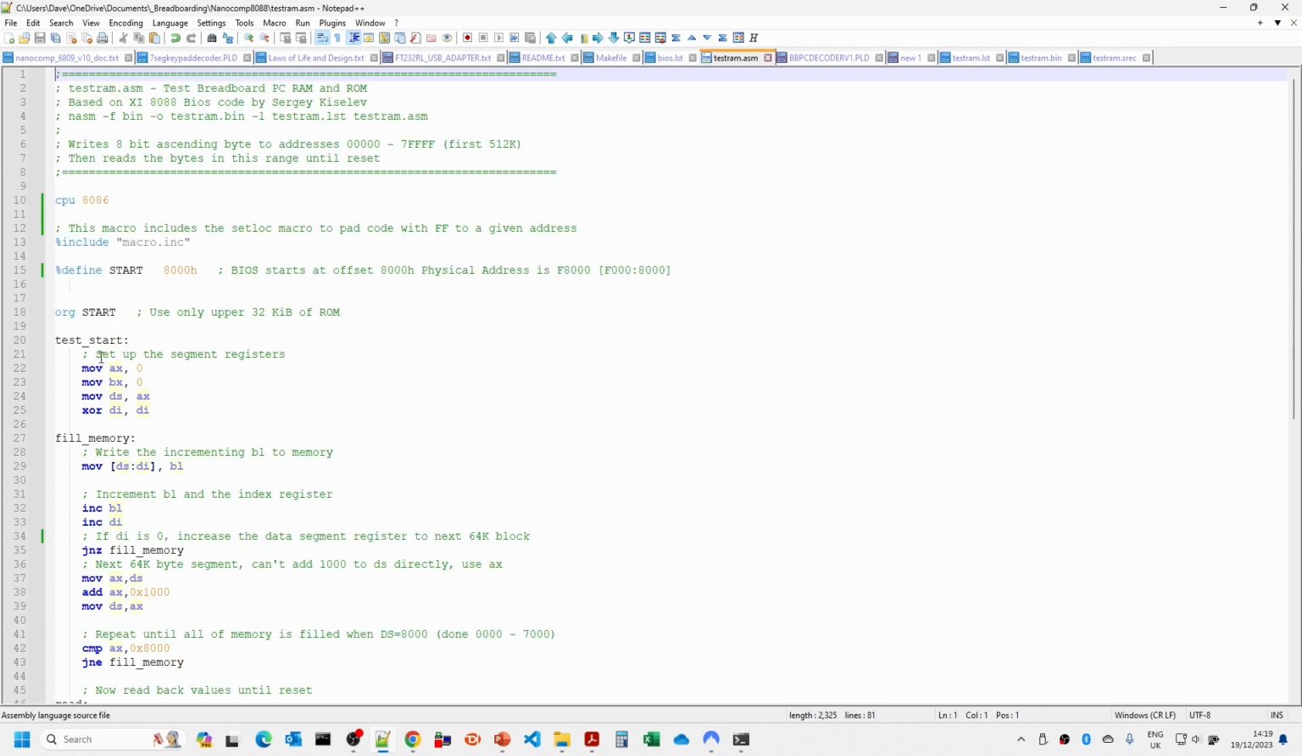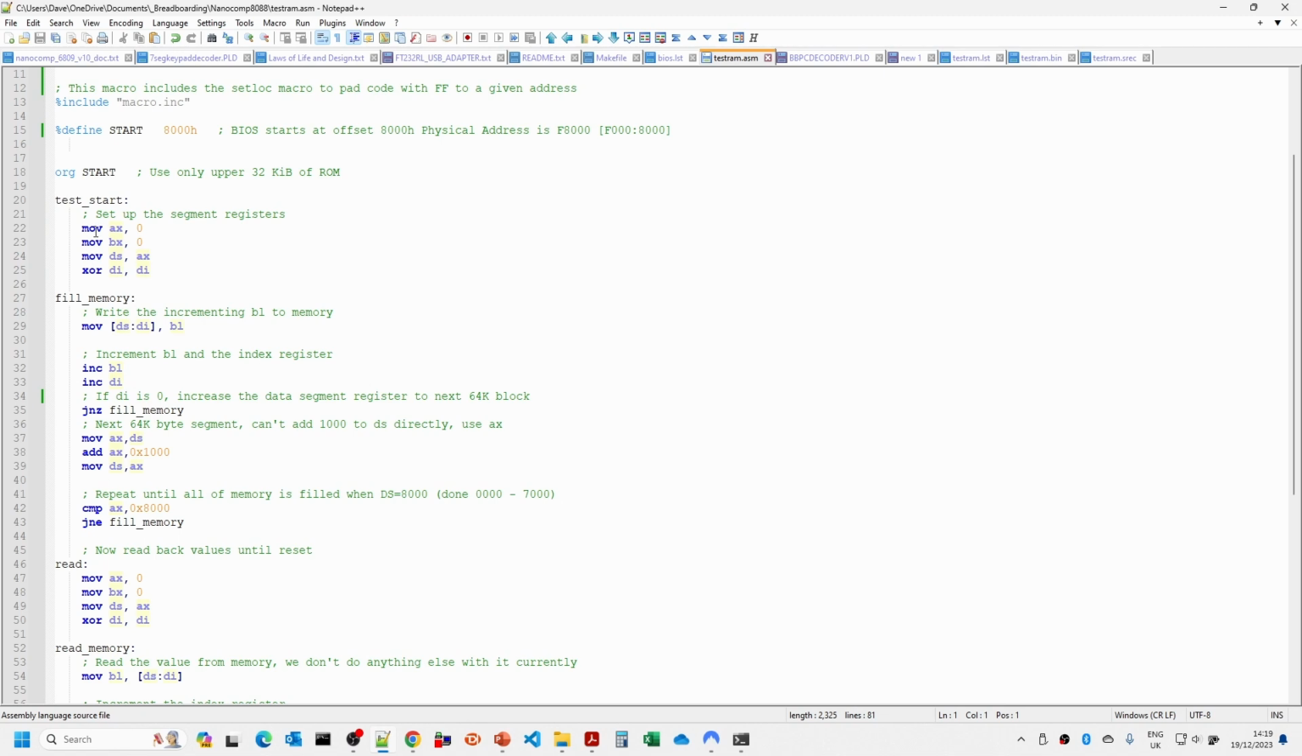So given that the beginning of the code here will be jumped to from the reset jump instruction at the end there, what we're actually doing is initializing some registers. We're zeroing the data segment register. XORing DI, we're basically XORing something with itself, which just clears it, zeros it. And then we have a loop where we're moving the lower byte of the BX register, just taking the bottom 8 bits, and storing that to the data segment and data index combination, which is going to iterate through the bottom 512k of RAM.